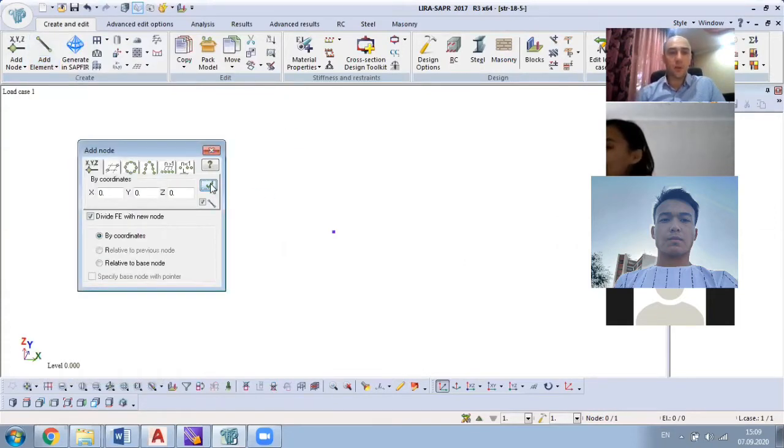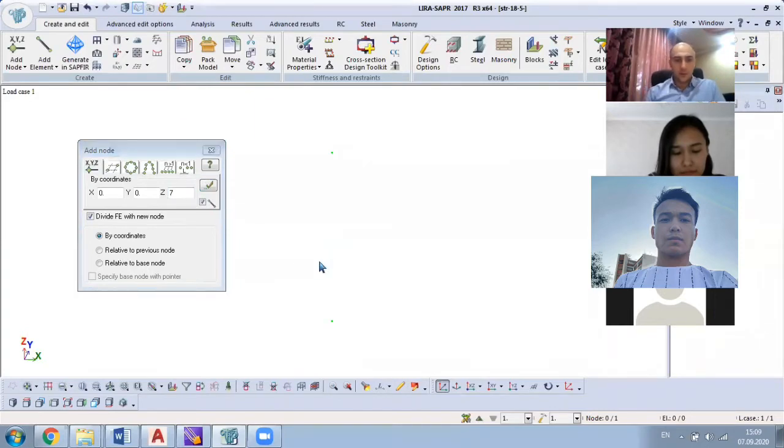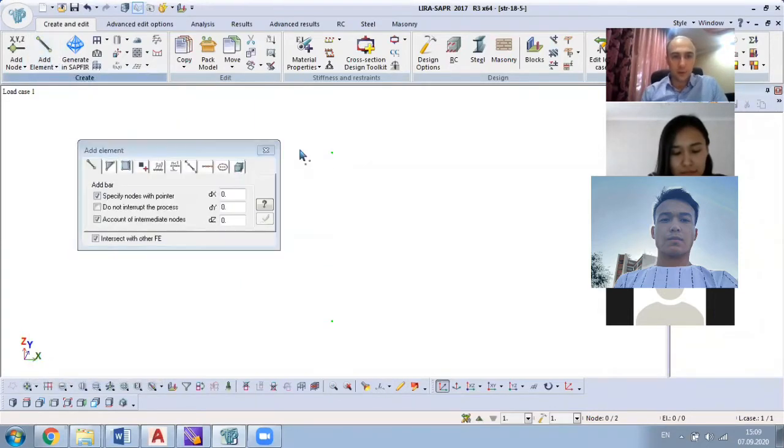First, I will add the 0 point. So the 0 point will be the start of all our construction. According to my task, I have a column height of 7 meters. So I need to add the other coordinates of the node. It is 7 meters. So I will connect to this point. Now I have the vertical column.